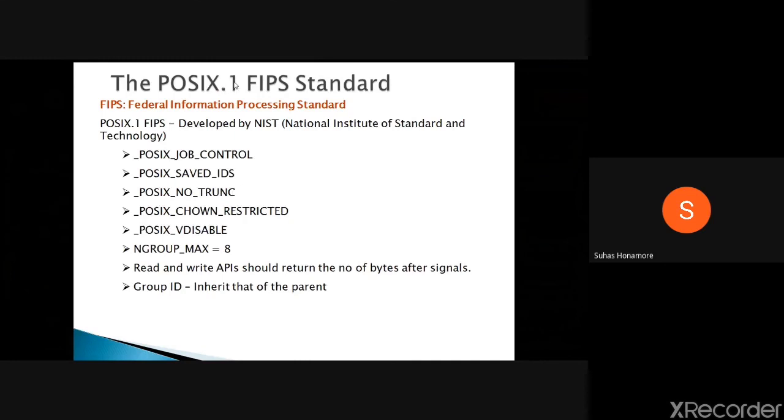In POSIX.1 it was a little bit different. So they modified these things for the read API and write API, and whenever you create a child, what the child GID should be. Those values they modified and fixed. Read and write APIs have to return the number of bytes, how many bytes were read or written. I think nowadays whatever you refer to, this is the same thing. Then the child should have the parent's GID, the group ID, that only you have to follow.